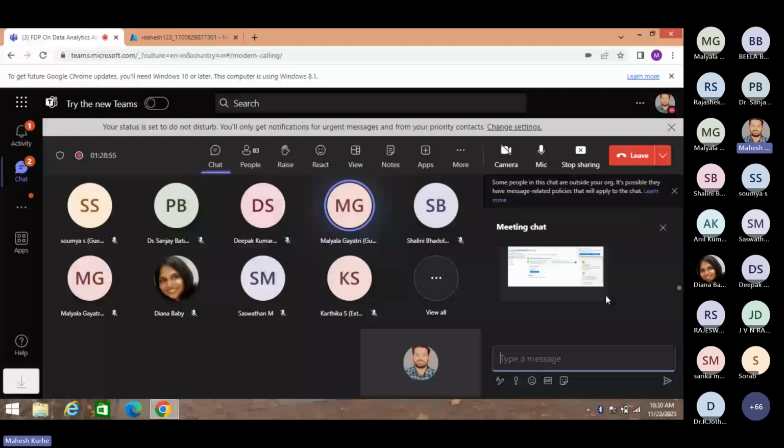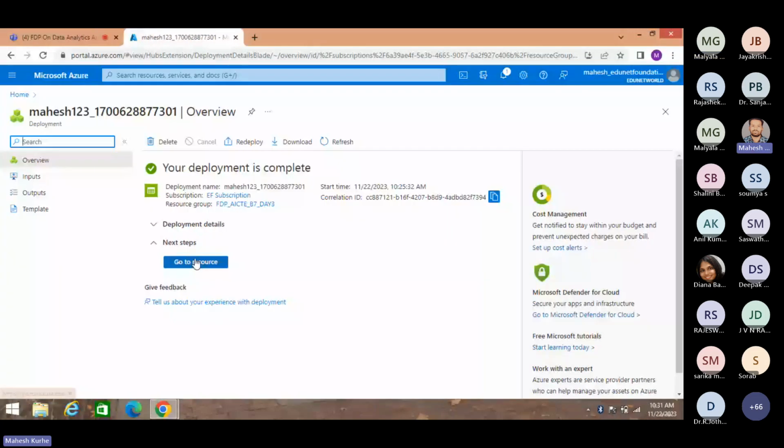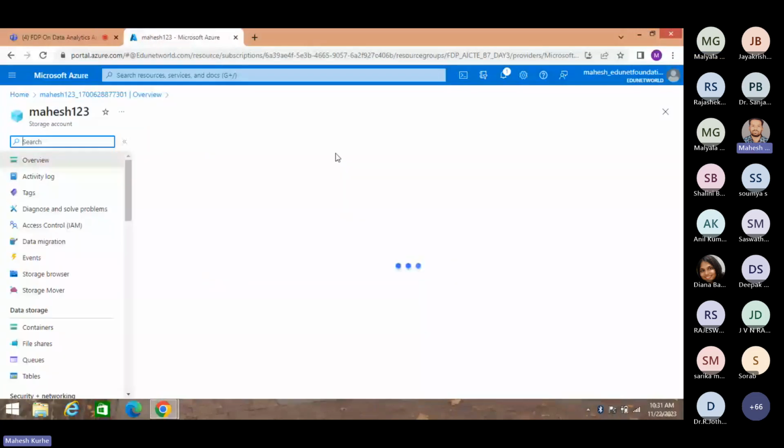Yes, Gayatri, you are saying something? Once the deployment is completed, we can check in the resource. Click on go to resource, and you will be redirected to the dashboard of your storage account. From here, you can monitor your storage account.